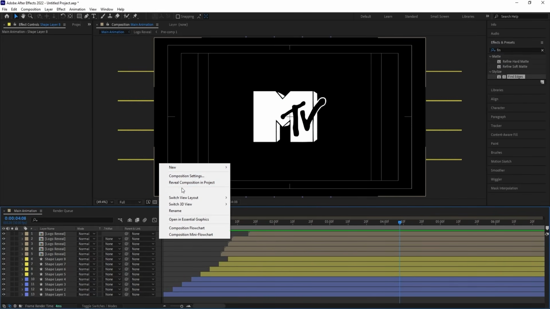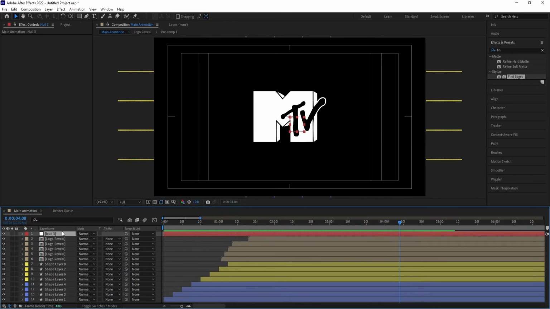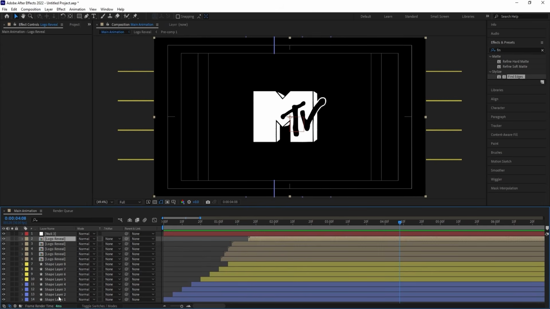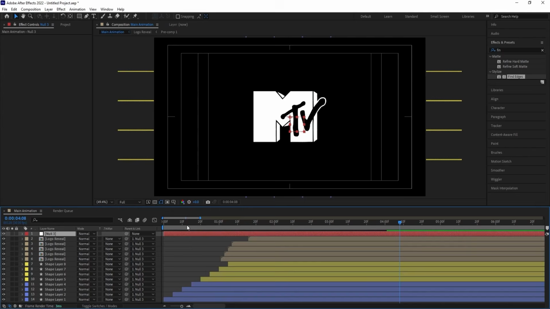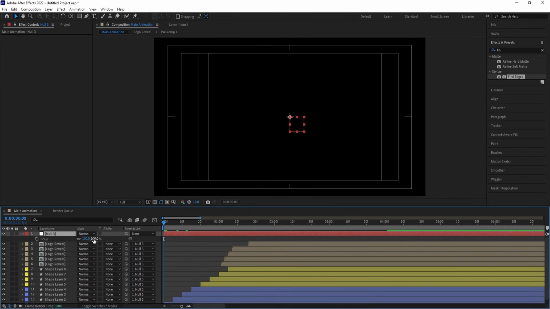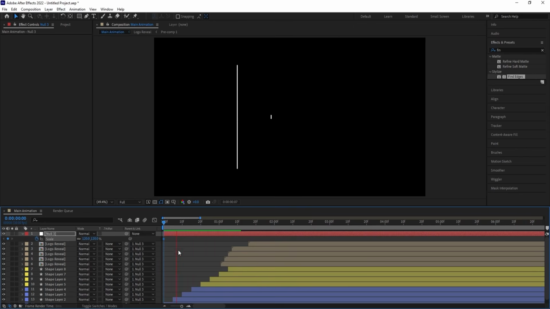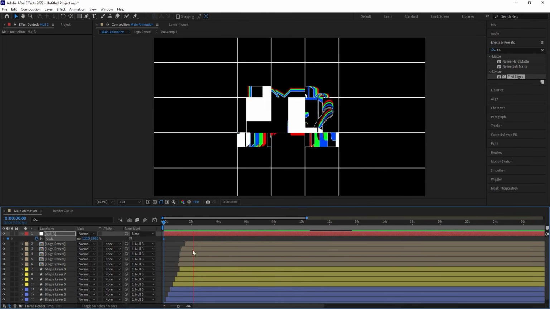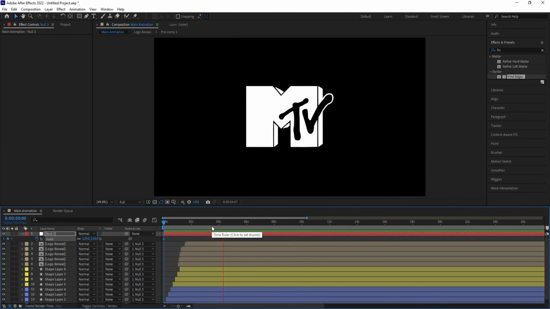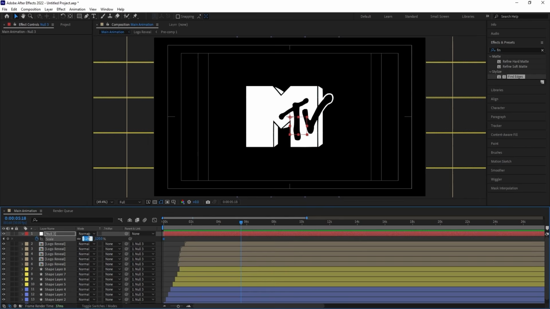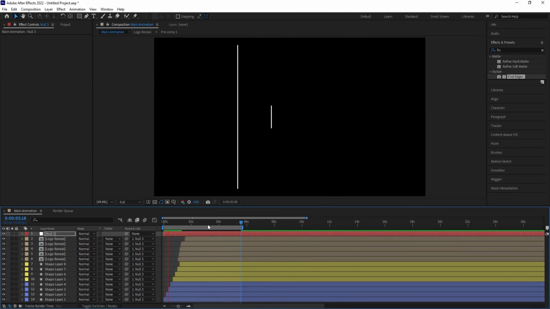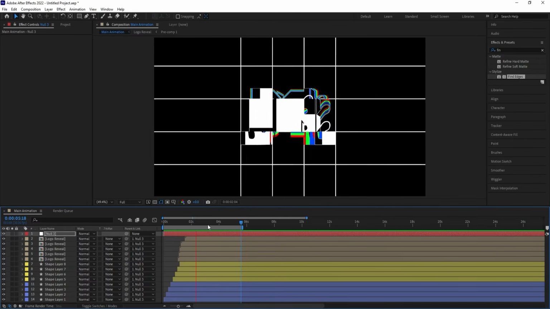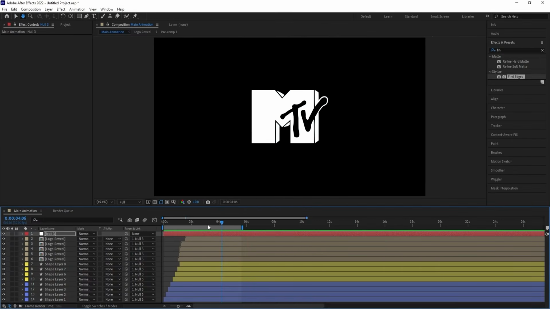Now right click new and create one null object. Select all of them and make it a parent with this null. Select this null and press S for scaling option. Initially it should be 120. Create one keyframe, and as the animation goes further, I want it should be 100, and I'll hit N over here. So as you guys can see, along with this, we are gonna get this scaling animation as well.